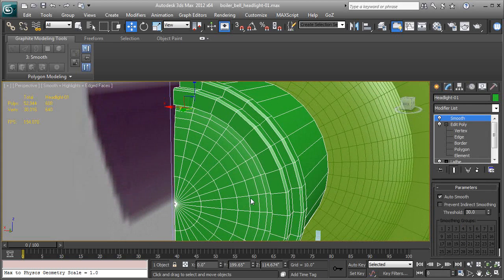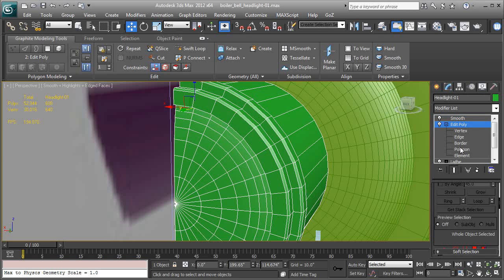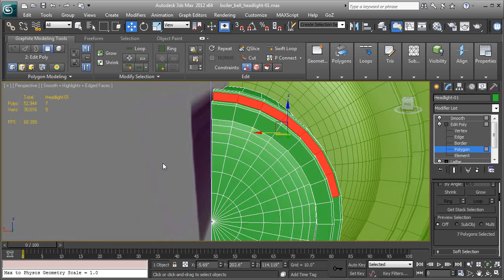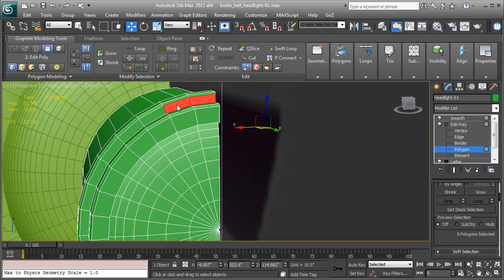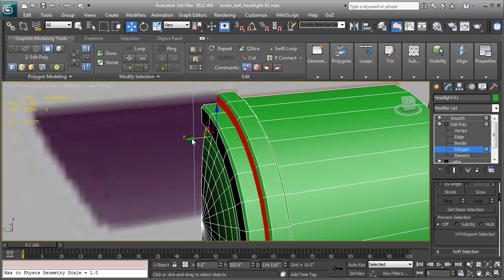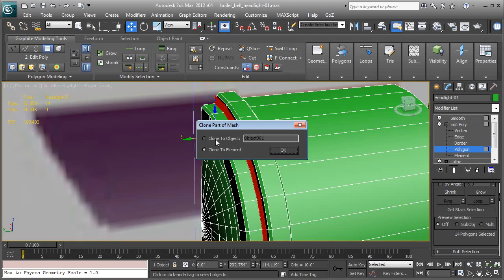And go down to this edit poly, and let's go to polygon level. And select some polygons. 1, 2, 3, 4, 5, 6, 7. That's the midway point. You want to do 7 on the other side. Okay, so we have that selection, and we're going to shift and drag it forward a little bit. And we're going to clone it to a new object. I'm going to call it light underscore shade dash 01.